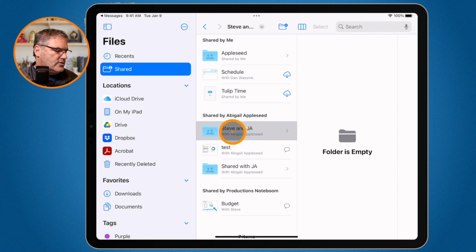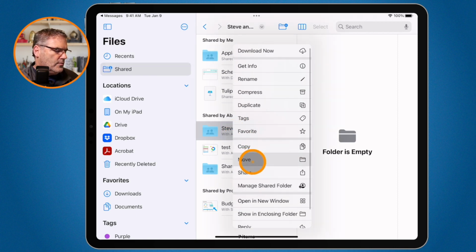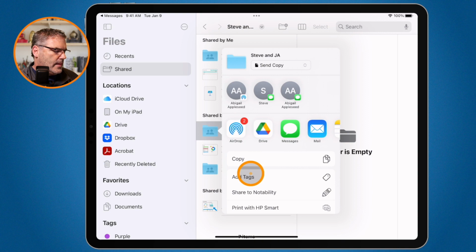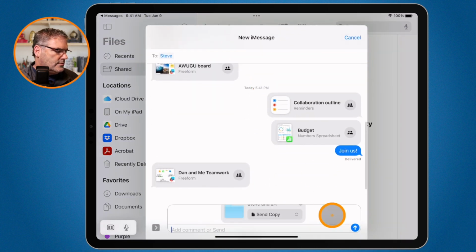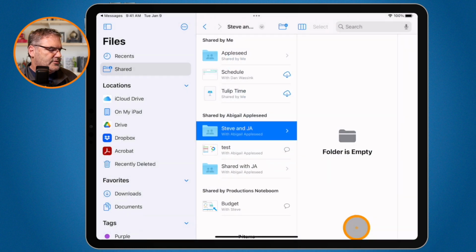And if I wanted to go and invite Steve to this folder, just like we do with pages, now Steve is going to get an invitation for that folder, and what he'll be able to do is access that as well. So he could put a document in there, and Johnny would have it, and Abigail would have it.